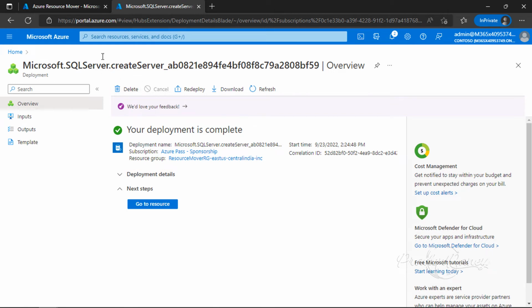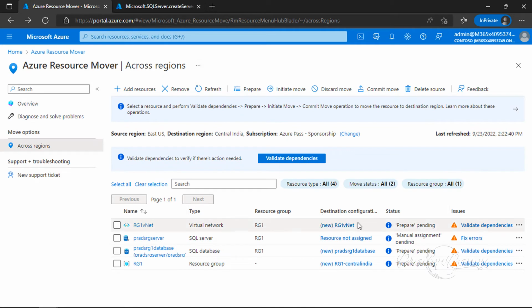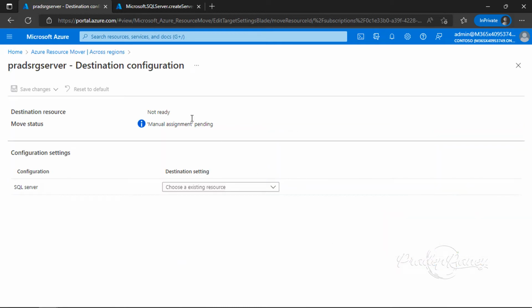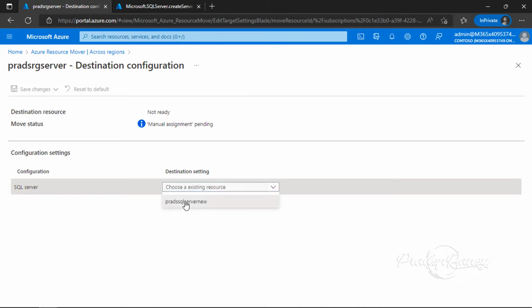Now where exactly does it make a difference? If I go back onto my Azure Resource Mover, you will see there is a fix error which I showed you. This time I will go ahead and select resource not assigned. Over here I have to assign the new server which I created. This was not available earlier. Once I created the server, it is available over here.